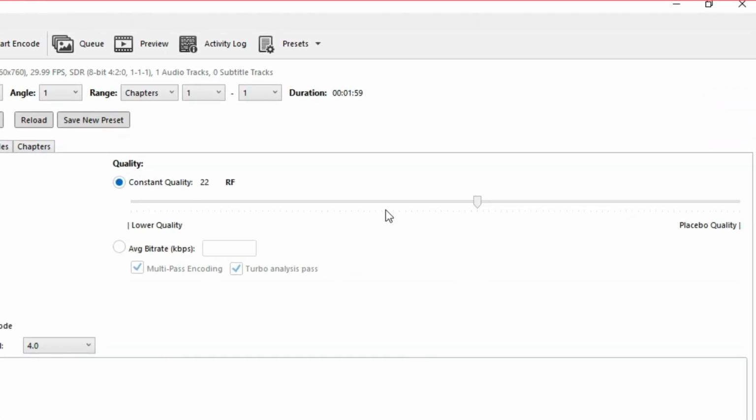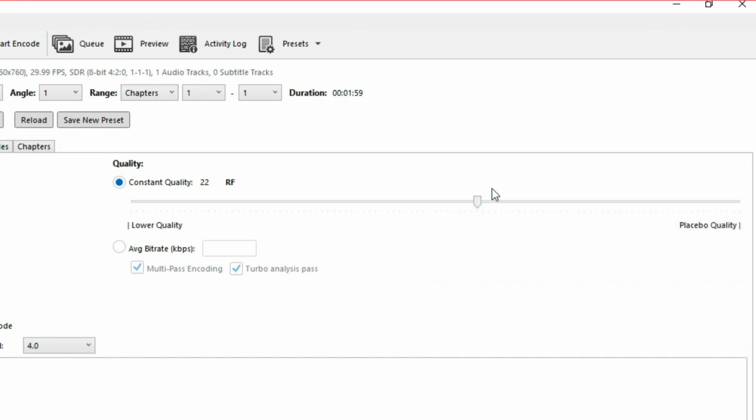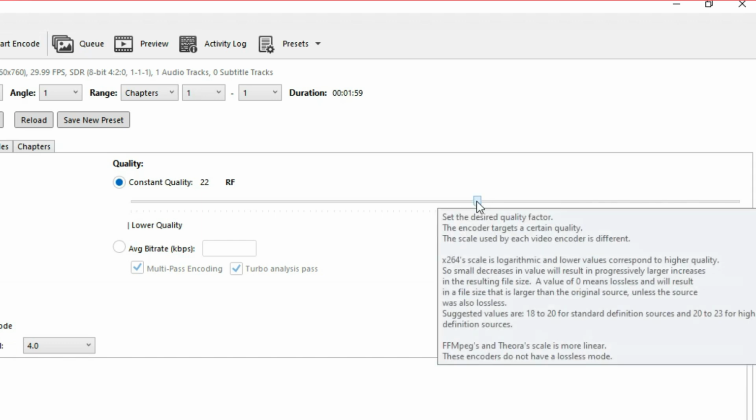Now here is where the problem lies right here, like the quality, right? Now personally, I've found out that the best quality that you can get from using this software is basically anywhere between 18 and 23.